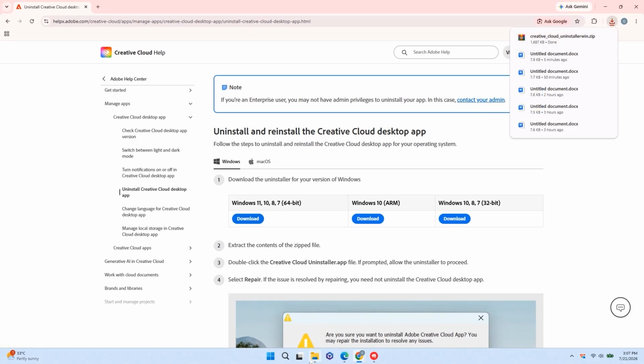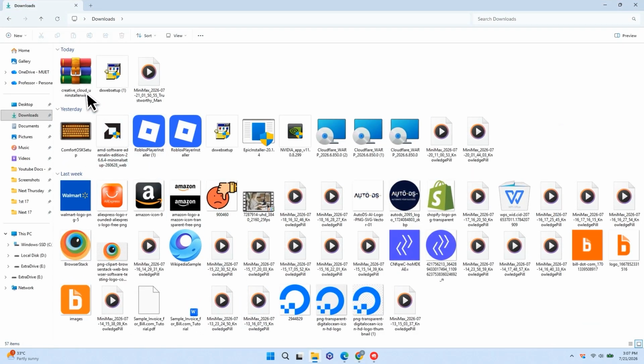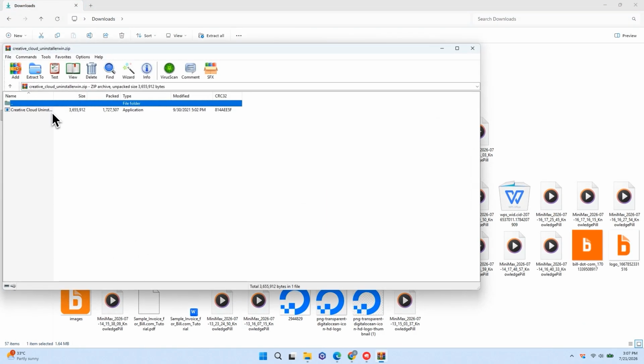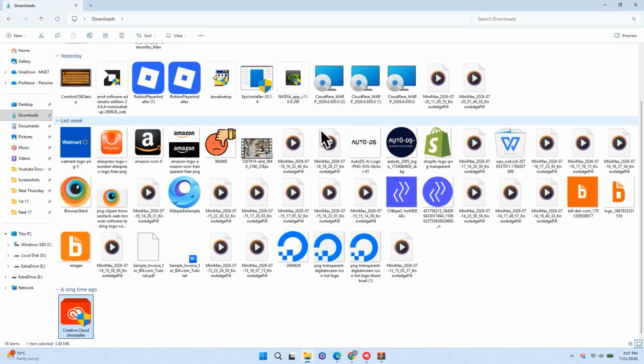After the zip file has finished downloading, open it and double-click on it to extract it. Choose where you want to save the extracted files. Once the extraction is complete, open the extracted folder and double-click the removal tool. Follow the instructions on the screen to completely remove Adobe Creative Cloud from your computer.